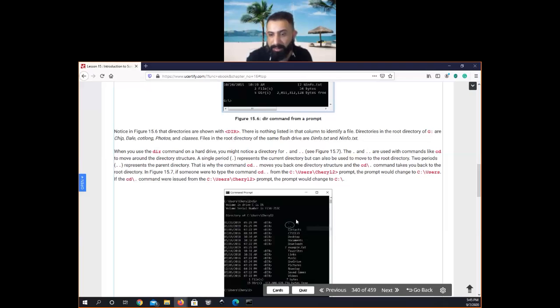Now, do you see these dots over here? Two dots represent the parent directory, and one dot represents the current directory. So the current directory that you are in, and the other one is the upper directory or the parent directory, as we mentioned last time.